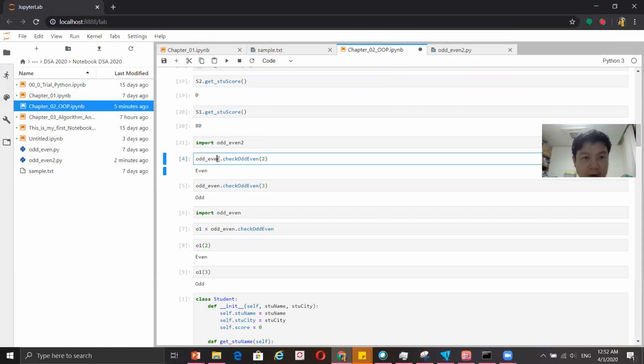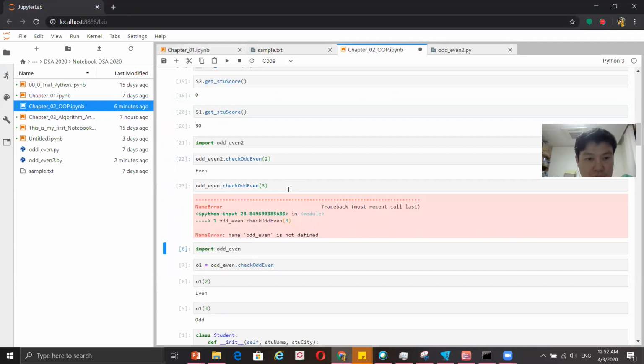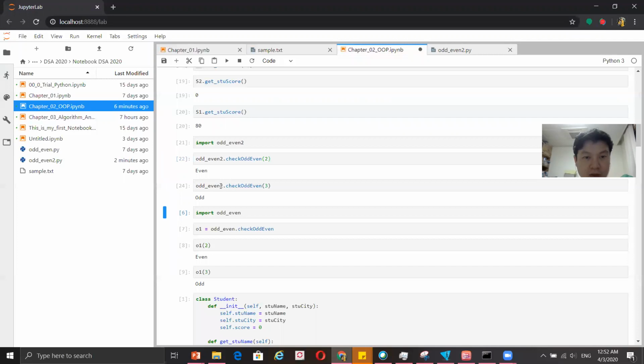If I call the function odd_even_2.check_odd_even with 2, it is even. So 2 is the argument, the number that I want to check whether it is odd or even. And if I want to give the number 3, oh sorry, it's not odd_even but odd_even_2, so check_odd_even of 3, then it is odd.